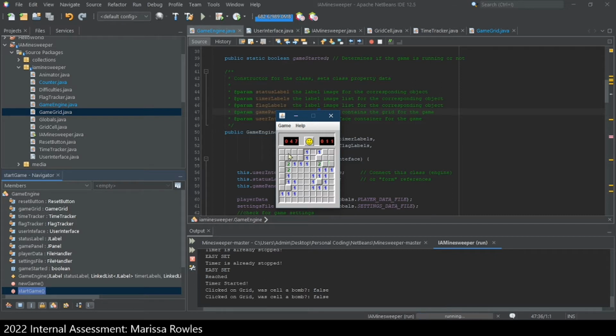And as you can see, as we've started the game, there's been a timer in the corner. This timer functions as usual. As you play, up until the point where you lose, this timer will keep going.